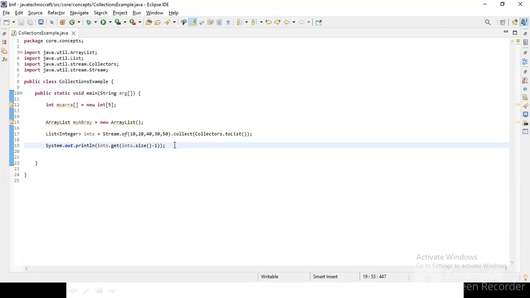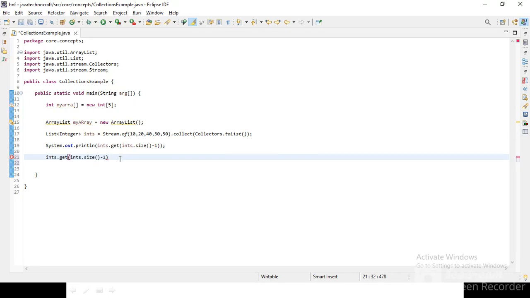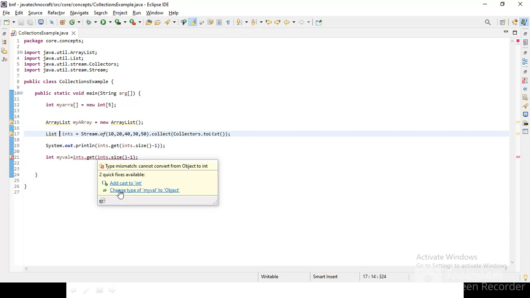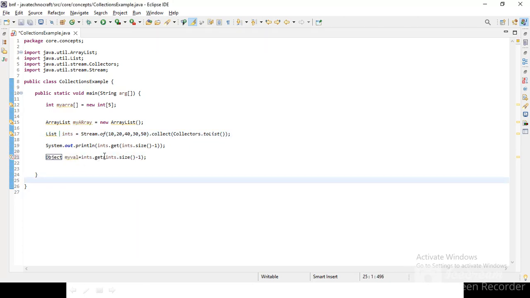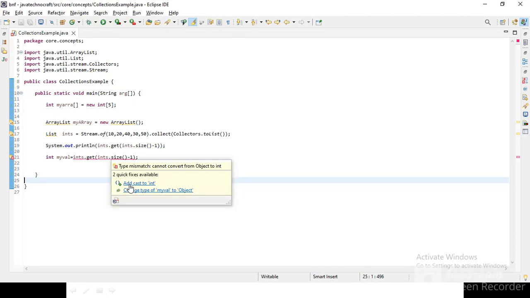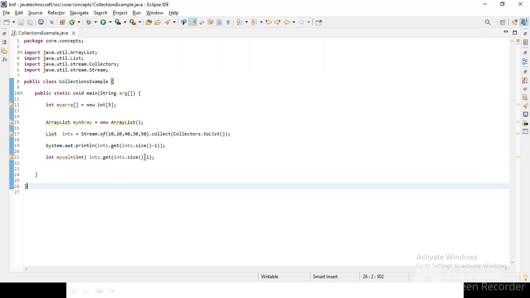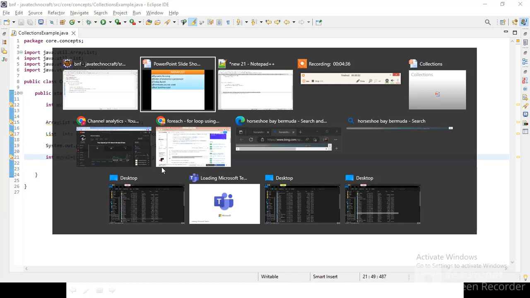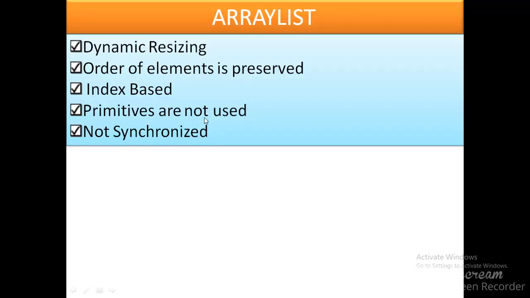Basically it does not accept primitives. Even though we are adding 10 as a primitive type, it will not accept primitives since it is typecasting it internally into an object. Let's try that. Let's say we are trying to get the last element and return it into my val. Because we are adding Integer, let's remove the Integer here and see. It will complain about typecasting to Object, since Object is the default type it returns. If you choose int, by default it typecasts into int. So that is the reason why we say that primitives are not used.